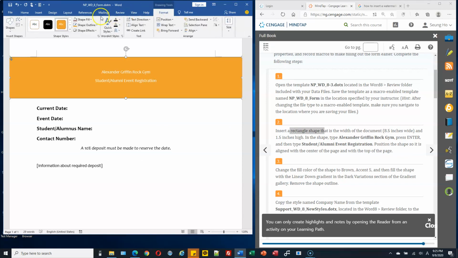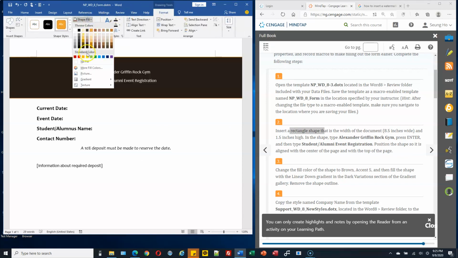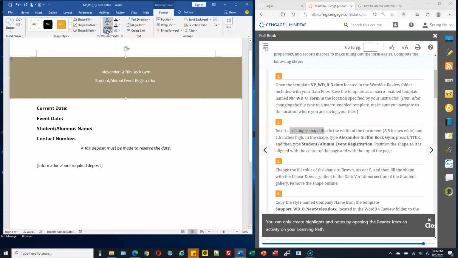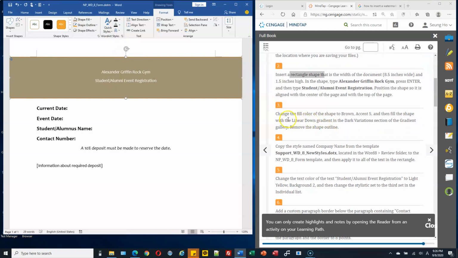So click the format tab. Here is the shape fill. Fill color with what? Brown accent 5. So you see brown, yellow background, brown accent 2, 3, 4, 5. So brown accent 5, this one. And then with the linear down gradient.